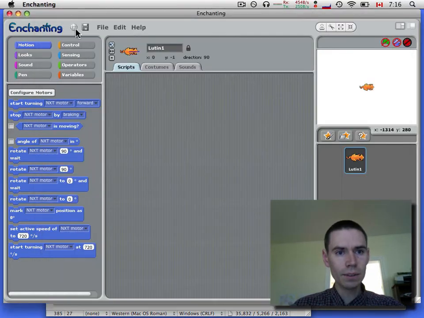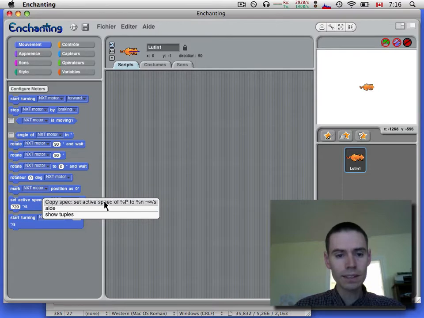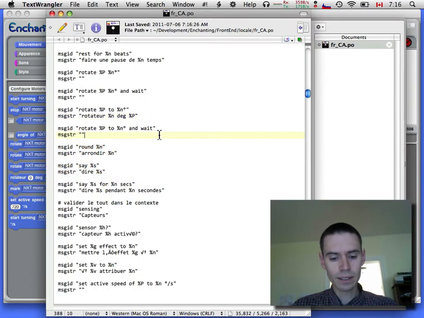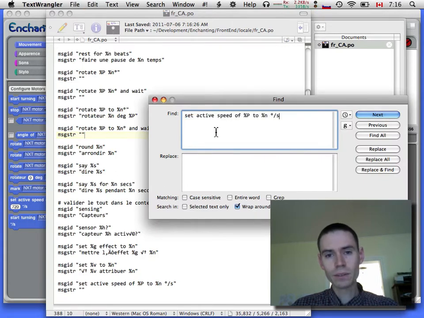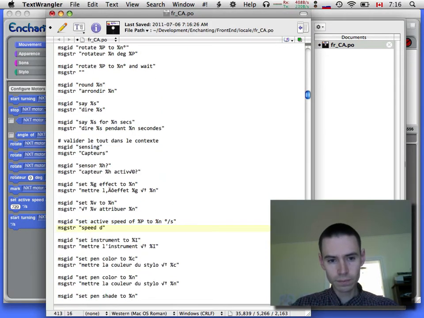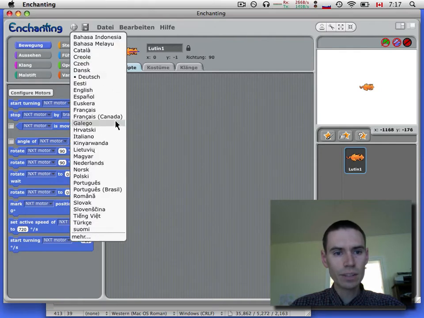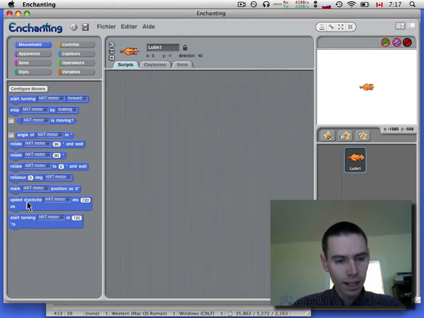And now we go here, and we change the language. Here's French-Canadian. All of these are still English, except that this one, for which we've supplied a translation. I might change this one. Set the active speed. Well, I'll right click on it, copy the spec since the debug menus are on, go back to my translation file, bring up the find menu, paste in our new spec, then find it. Here it is. Set the active speed. Save it, and nothing's happened here. We need to change the language, change it back to our target language, and now we've got a translation here.